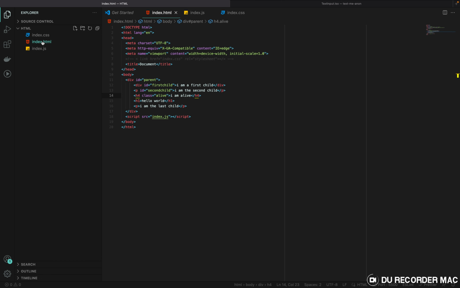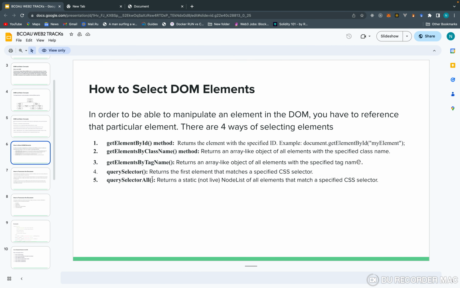Which of them? All right. Which one? Which of them? The document.getElementsByClassName and tag name. Okay, class name and tag name. Can you give an example? All right, I'll do that.